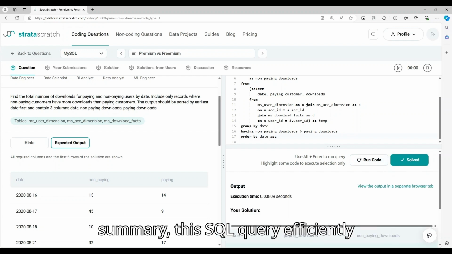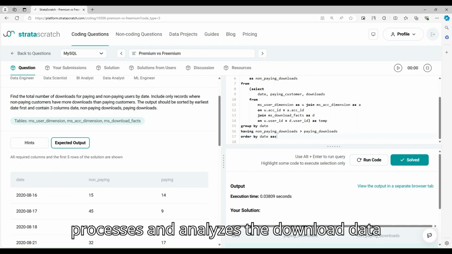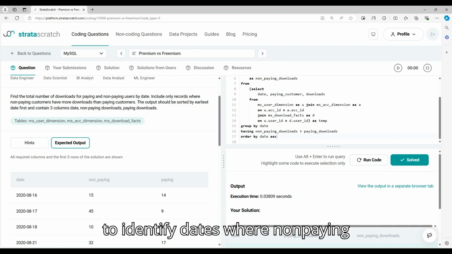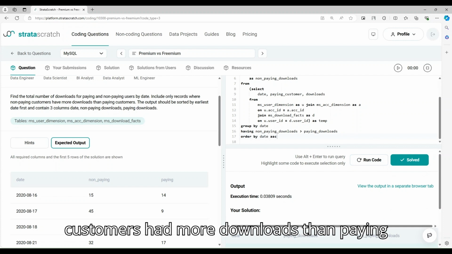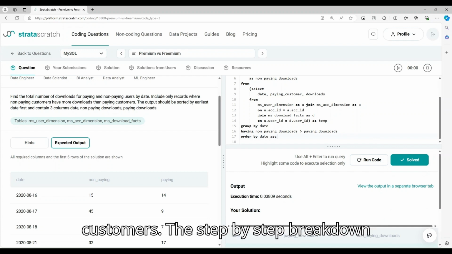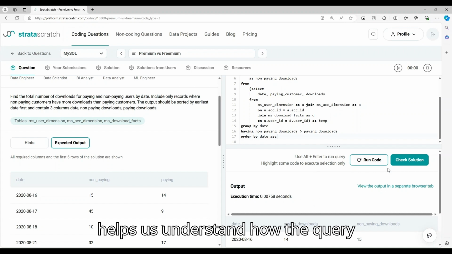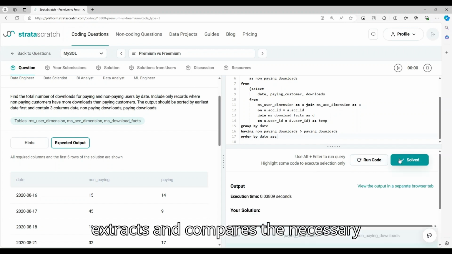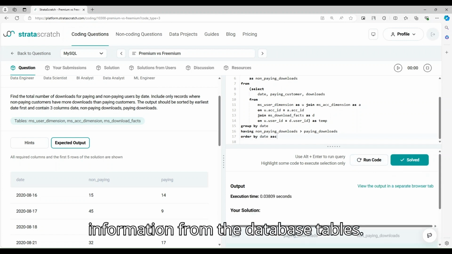In summary, this SQL query efficiently processes and analyzes the download data to identify dates where non-paying customers had more downloads than paying customers. The step-by-step breakdown helps us understand how the query extracts and compares the necessary information from the database tables.